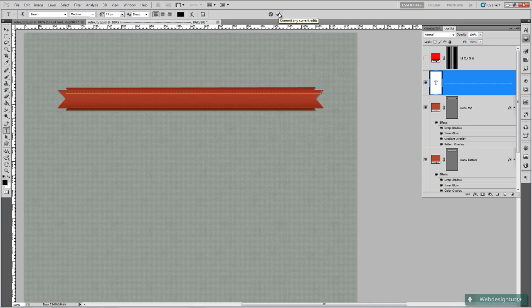I think we're not going to add one more. Then we'll just shift that across using our move tool. Press V on your keyboard, select the move tool, a hotkey there. Let's use our arrows just to push that over. I think that's positioned perfect.